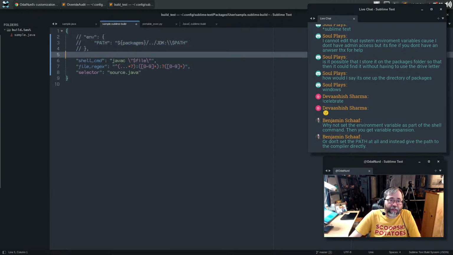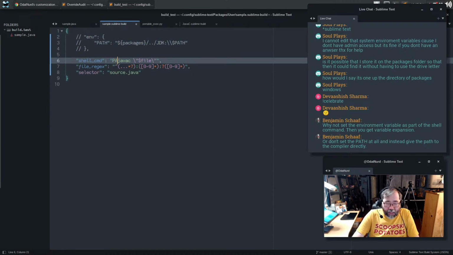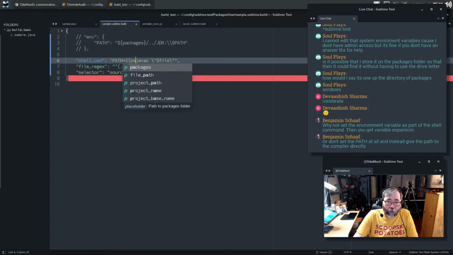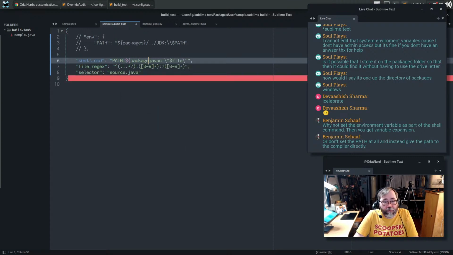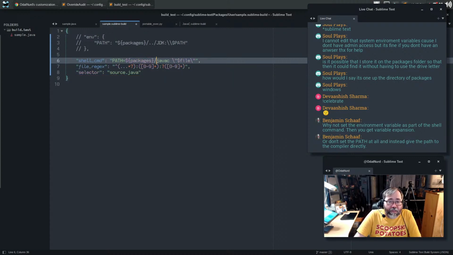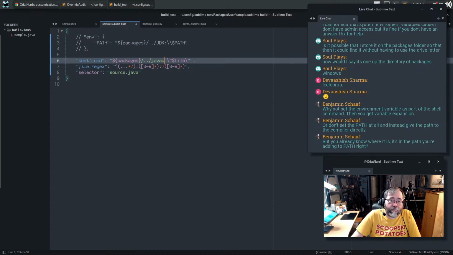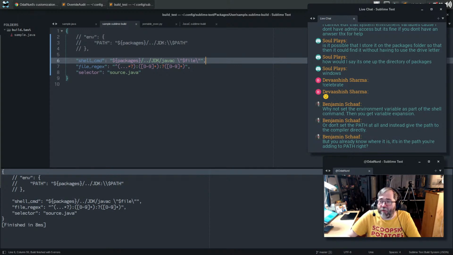The general gist would be something like what Ben is saying: you could say path is equal to $packages/../JDK. Well, actually, you wouldn't even be able to, you need to do that. You could just do this. In this particular case, well, this particular idea is that the portable stuff is going to be installed inside of the same parent folder as the packages folder. So simplistically, that will do what you want. Yes. If you want to actually do it that way.